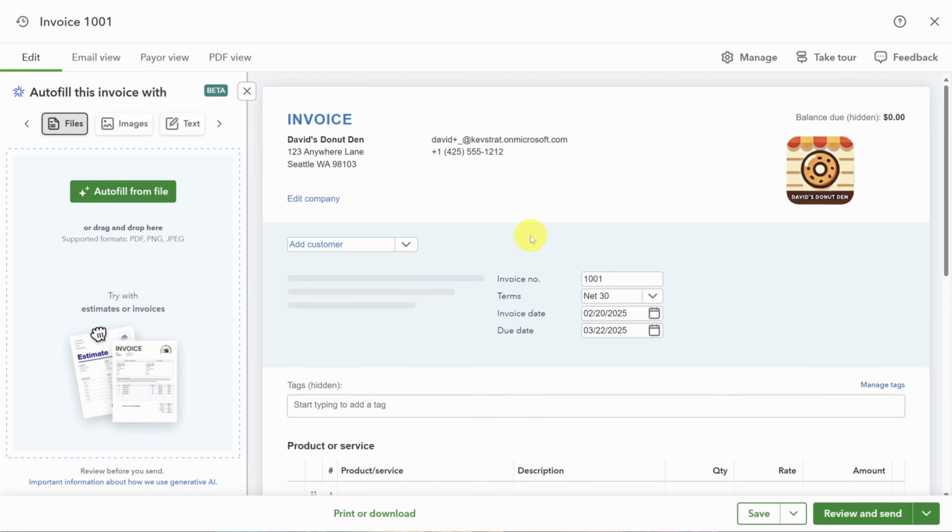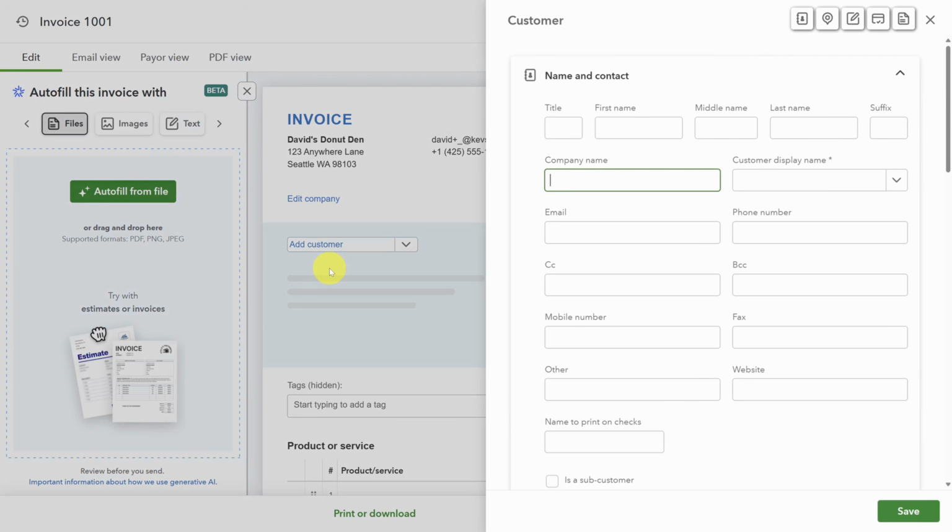The first step is to assign the invoice to a customer. To do that, I'm going to click on the Add Customer link and then click Add New. There's a coffee shop down the street that resells our donuts, so I'll fill in their name as part of the customer contact information.